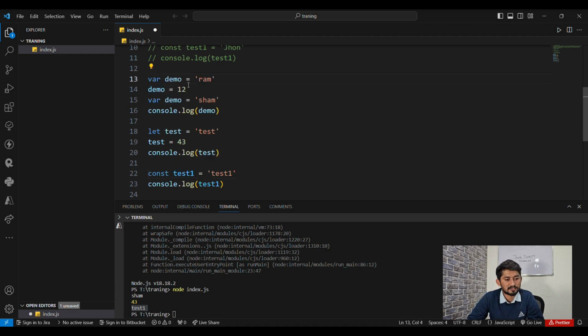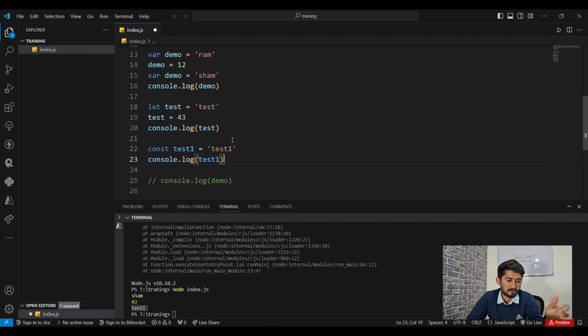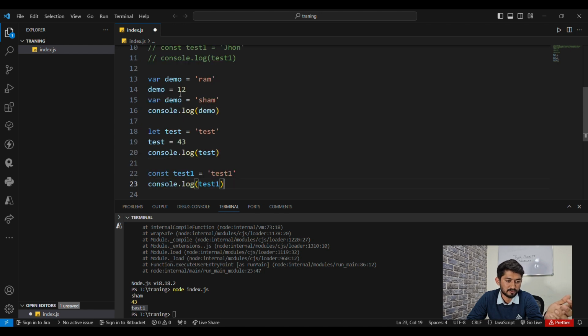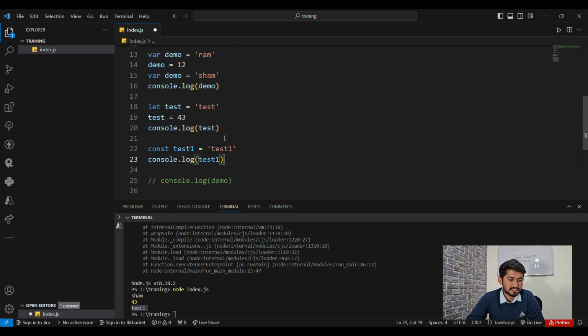In var, you can declare the variable multiple times and assign the value multiple times. With let, you can never declare the variable multiple times, but you can assign the value multiple times. With constant, you can never assign the value multiple times, and you can never declare the variable again. So that's the main difference in these three. You can use these three. If you want to use var, you can do it, and let and const are the same. So these three will save the same value. Okay. So basically, this is the main difference.